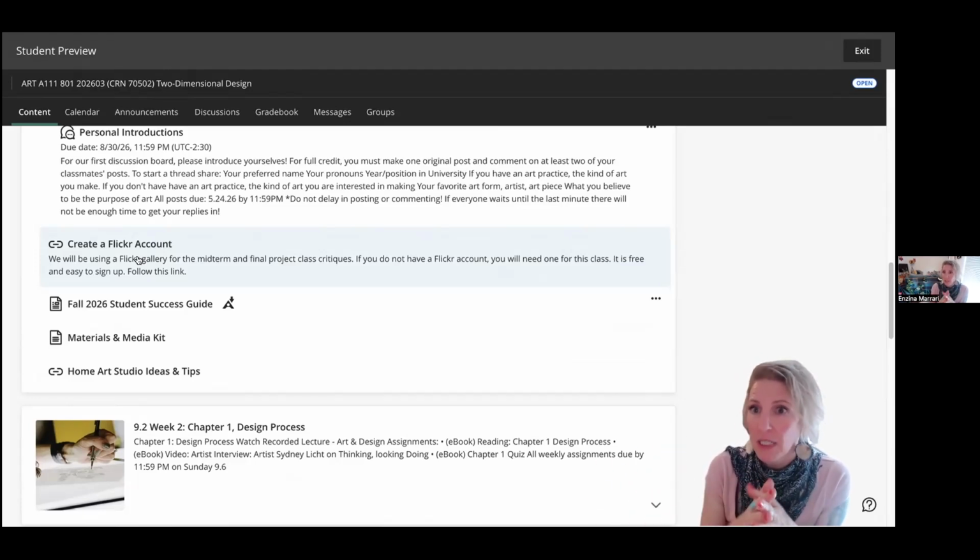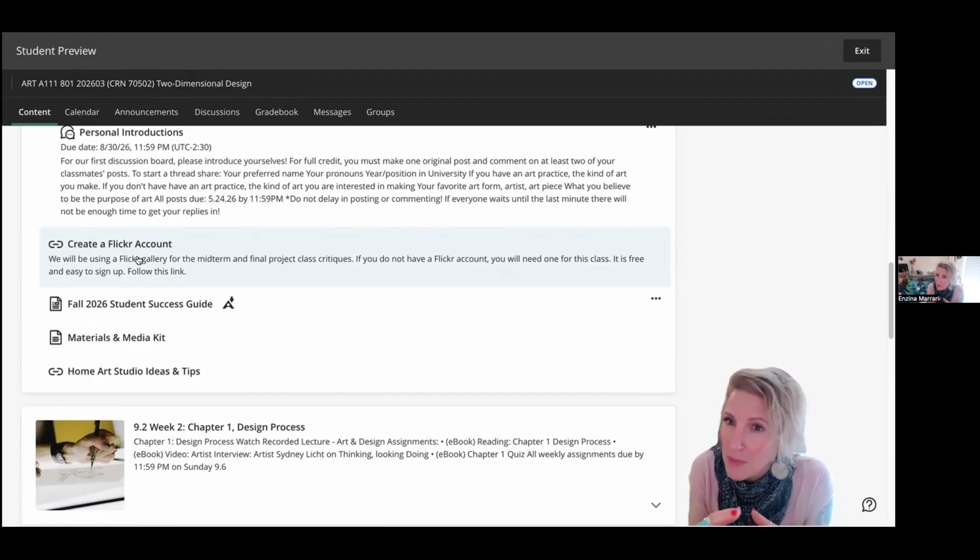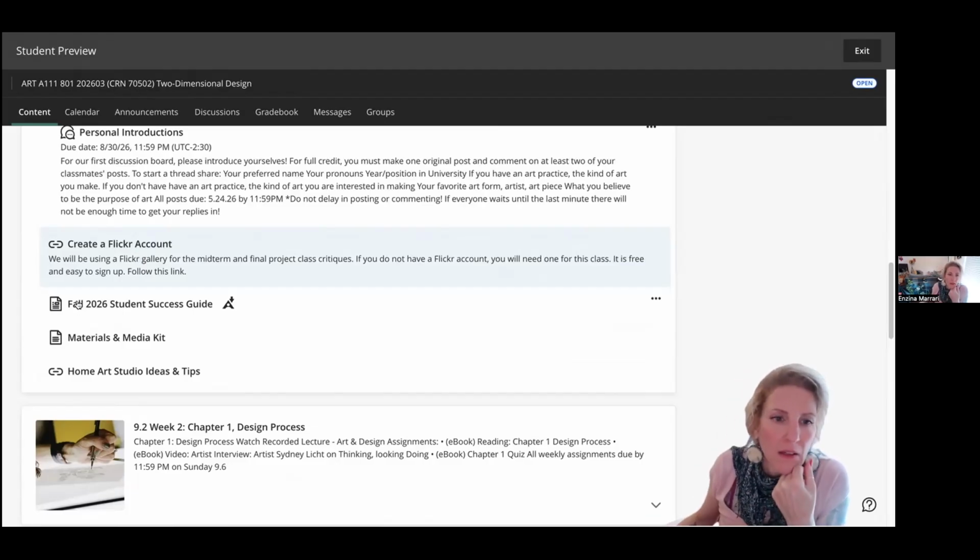Once you're logged into Flickr, you'll go through everyone's images and provide feedback that's constructive, thoughtful, and responsive to the design challenges that everyone's going to be coming up with creative solutions for.